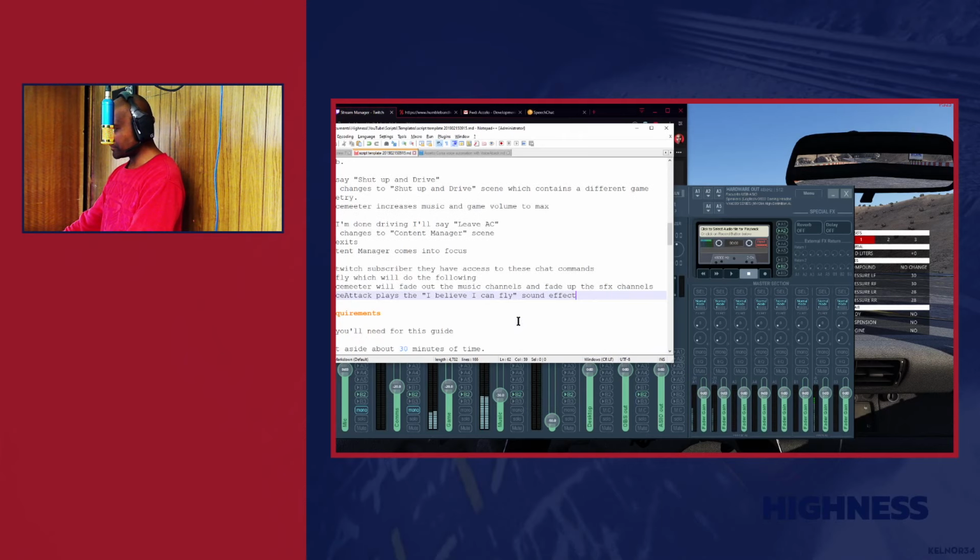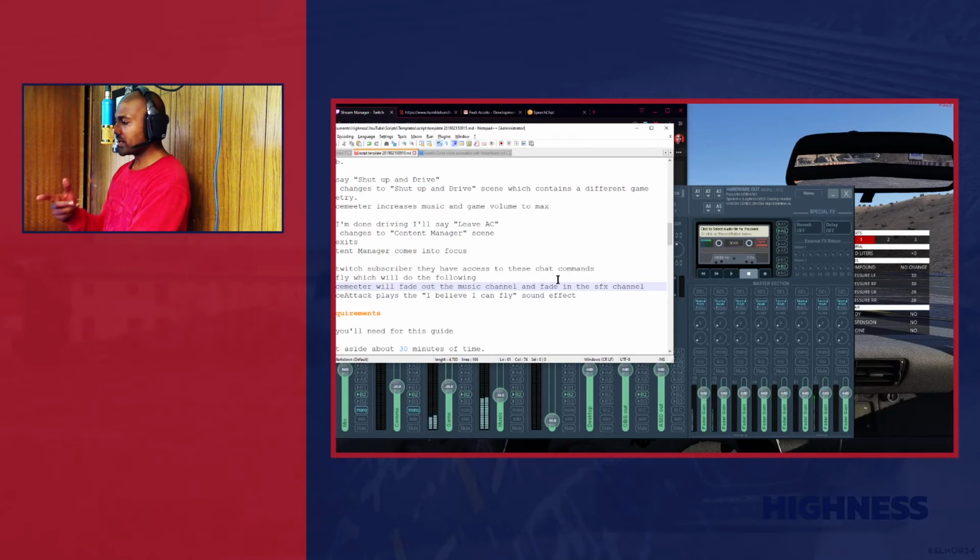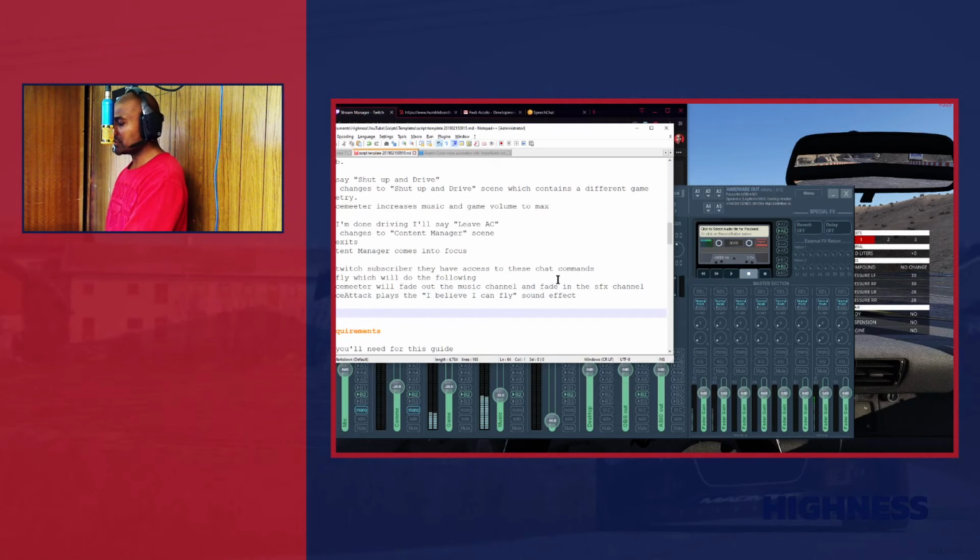So I think I've more or less... The voice meter will fade out the music channel and fade in the sound effect channel. And then VoiceAttack will play the I Believe I Can Fly sound effect. And then there's a bunch of voice activated commands like that.